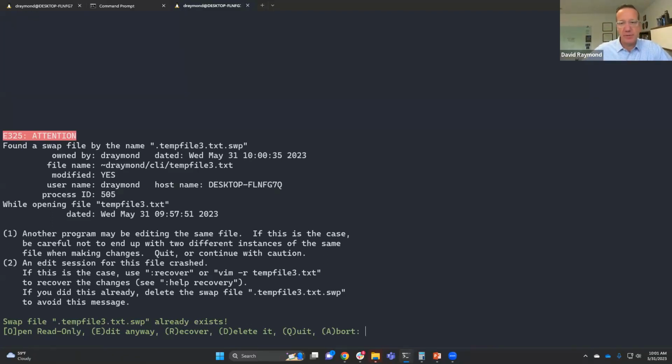This is what I get when vi, for some reason, is exited without things being properly saved. I get this error that says we found a swap file by the name .temp file 3.txt.swap, right? And it's a hidden file. You can tell because it's got this dot in front of it. If you recall from earlier command line lessons, a dot as the first character of a file name makes it a hidden file.